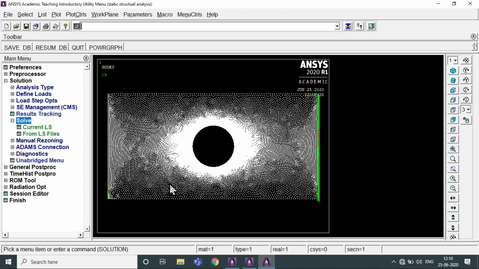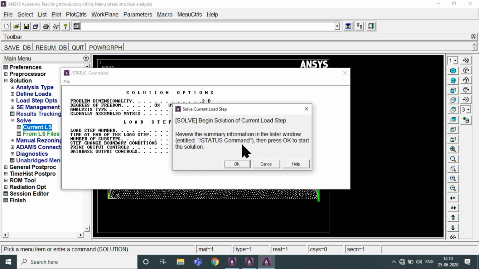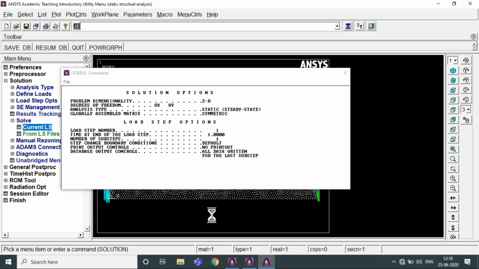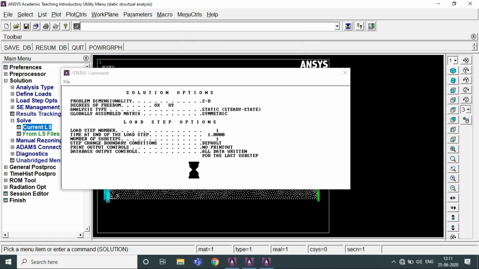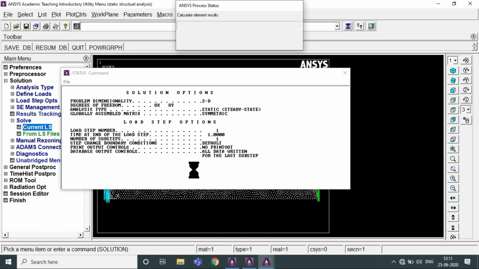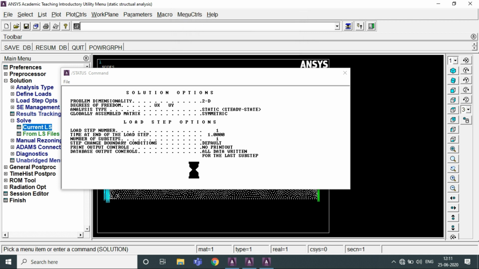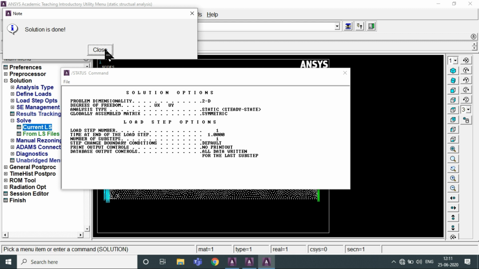So we can find out the maximum stress concentration factor as well as the minimum stress concentration factor with respect to the governing equation. Then go to solve current LS. Click on this option, then the dialog box will come. Click solve current load step, yes, click OK. Now it is solving the entire problem with respect to the governing equation. What is the governing equation? At each and every nodal point, the governing equation will be applied. That includes all the governing equations of stress, strain and other equations which we have learned through the theory part. Those equations will be running behind the software and will give you the proper output.